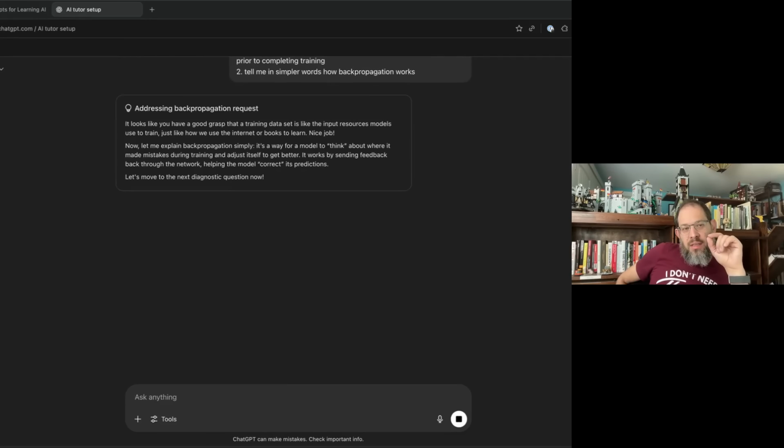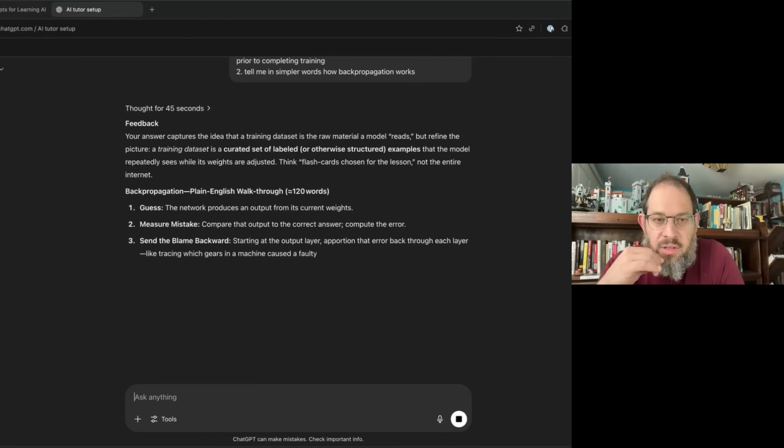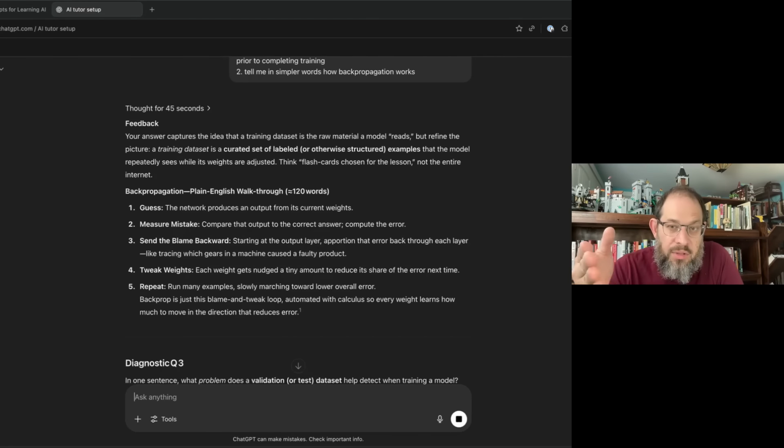And so I'm immediately pushing the model on the prompt, and I'm basically saying, yes, but you have to make room for me to have questions along the way. And we'll see how it does. Models tend to do okay with this usually. So it likes my answer, and then it expands it. It's labeled or structured examples. It's flashcards for the lesson, not the internet, which is a great visual.